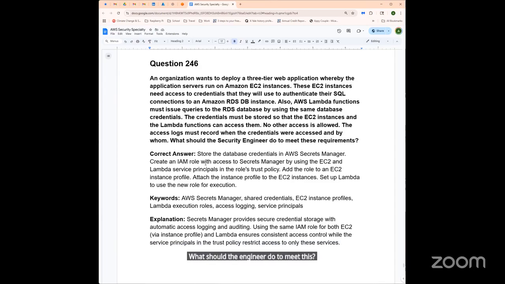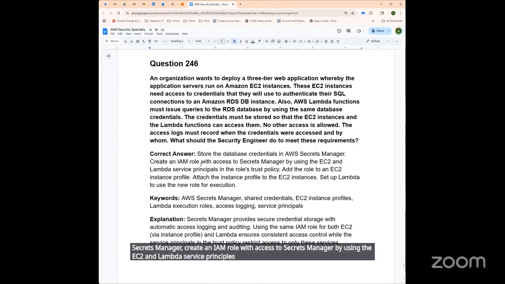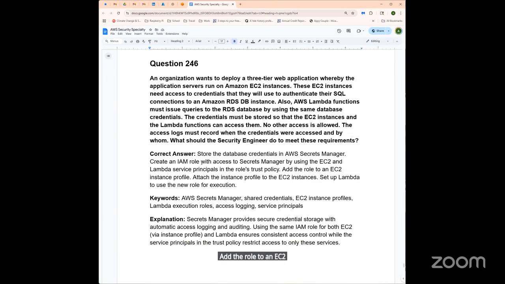Store the database credentials in Secrets Manager. Create an IAM role with access to Secrets Manager by using the EC2 and Lambda service principals in the role's trust policy. Add the role to an EC2 instance profile. Attach the instance profile to the EC2s. Set Lambda to use the new role for execution. Secrets Manager provides secure credential storage with automatic access logging and auditing, using the same IAM role for both EC2 via instance profile and Lambda. This ensures consistent access control while the service principals in the trust policy restrict access to only these services.